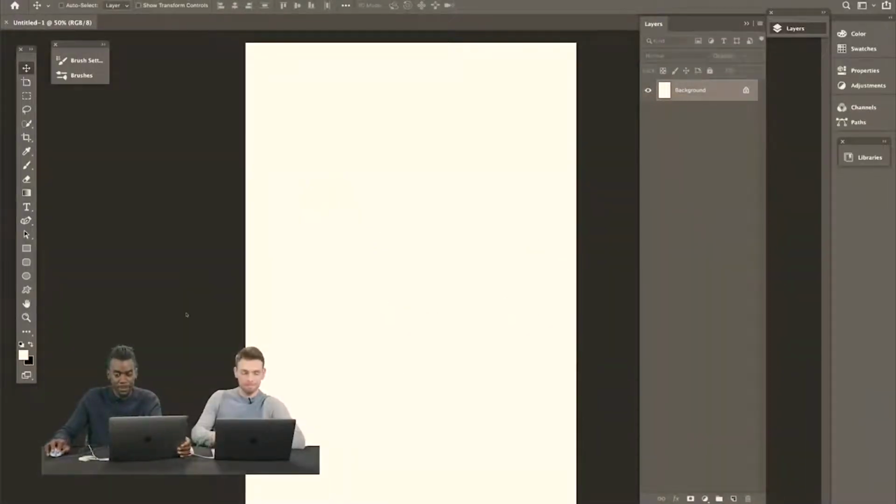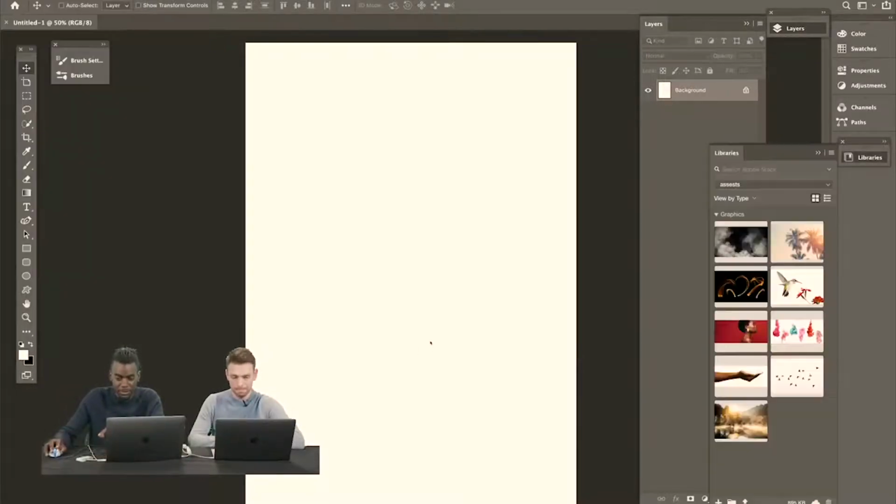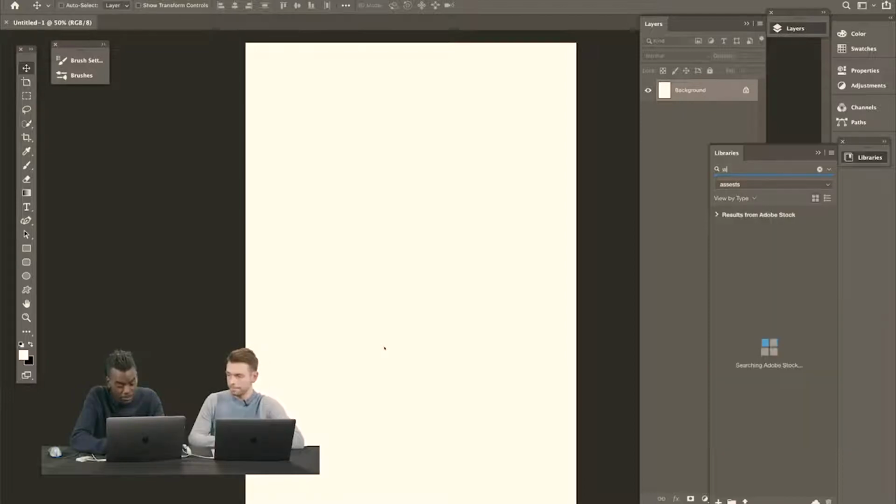So what I'm going to do is just do a little demonstration on how I find the stock assets in Photoshop. So obviously you can go to the web and use adobestock.com, but what I normally do is I go to libraries, the libraries tab here, and I just do a quick search for whatever I need. So for example, it's a lot quicker, isn't it, mate, than going off to the website looking for something. Yeah, much quicker. You can just find exactly what you need right there in the apps.